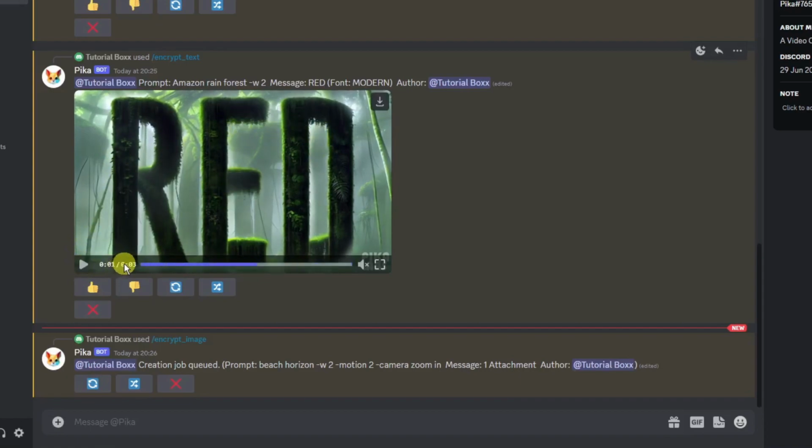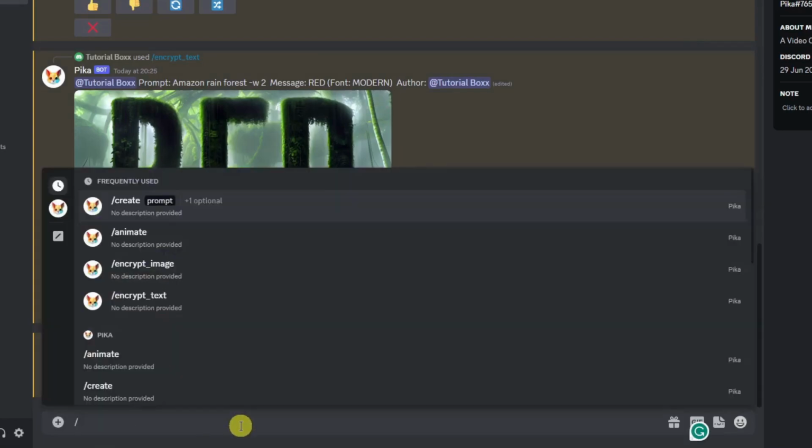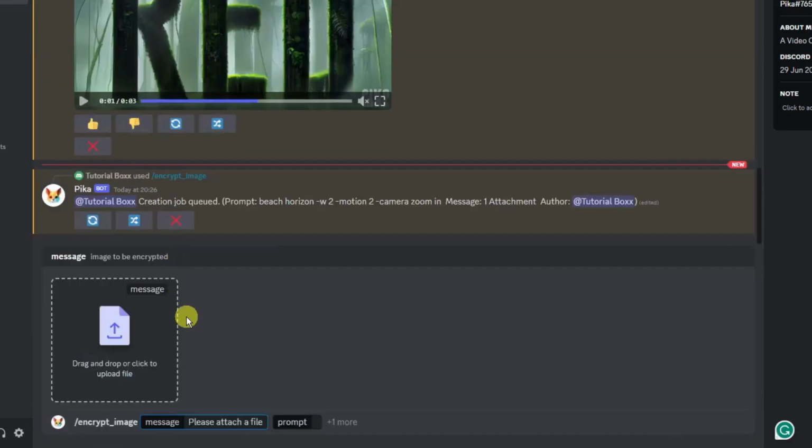So that's the difference between using motion and not using it. While waiting for the second job to finish, let's move on to the final way of creating an encrypted image, using two images.